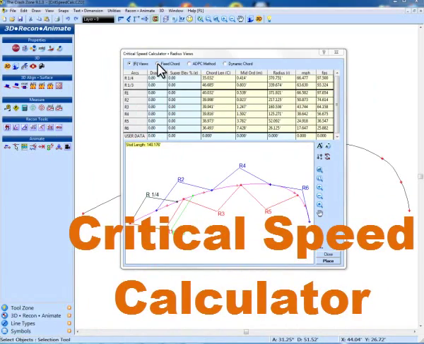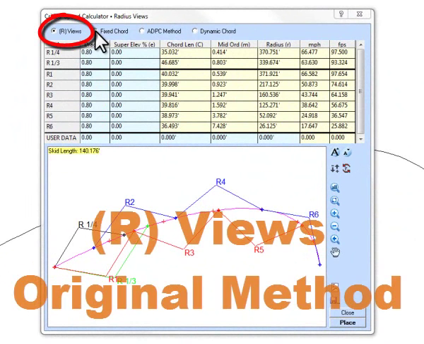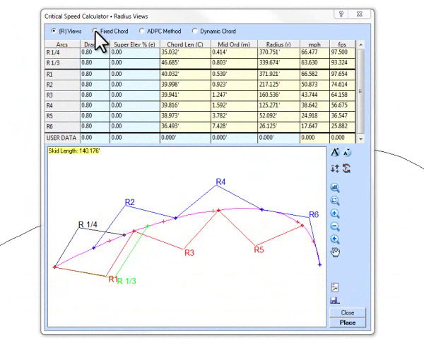The critical speed calculator now has 4 methods of calculating speed from a yaw mark. The R views method generates 8 different solutions by automatically dividing the curve into 1/4 and 1/3 the overall length of the curve and 6 equal and overlapping sections.